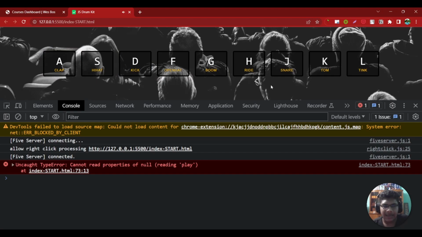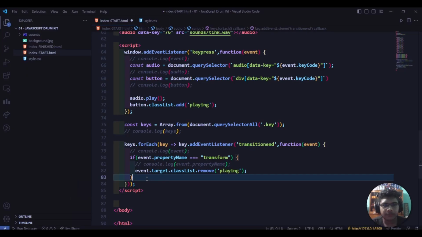But there is another problem. If we click multiple times, it is not working well. So how to modify this? We have a problem in our code: if we try to play an audio multiple times by pressing on the keyboard, it will not work because there is a problem with the audio file. Whenever we click multiple times on an audio file, it does not play from the beginning. So how to solve this?